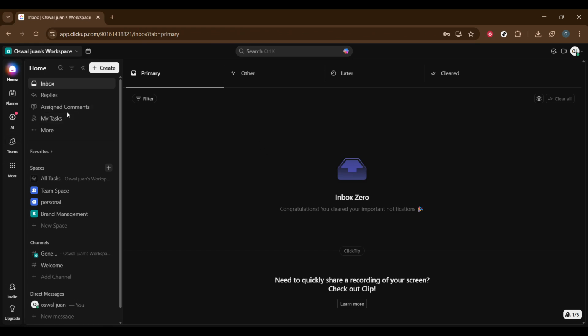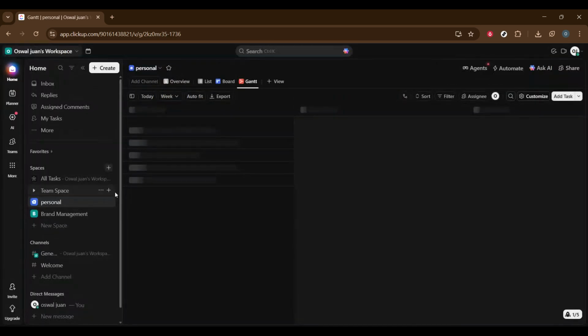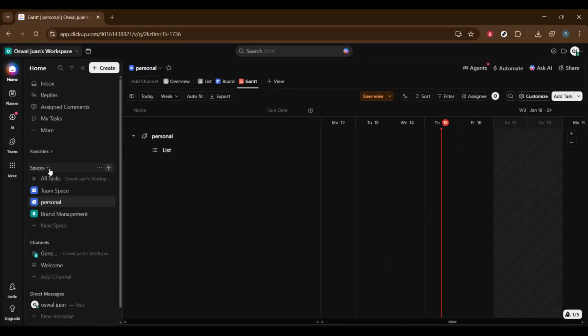Alright, let's get started. First, open ClickUp in your browser or desktop app and make sure you're logged into your workspace. On the left panel, you'll see your navigation menu. Click on Spaces to view all your available spaces. Next, choose the space where you want to create or apply task templates. This could be a marketing space, operations space, or any area of your workspace that needs standardized processes.